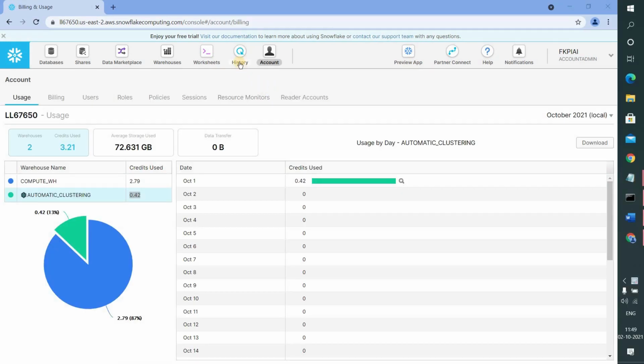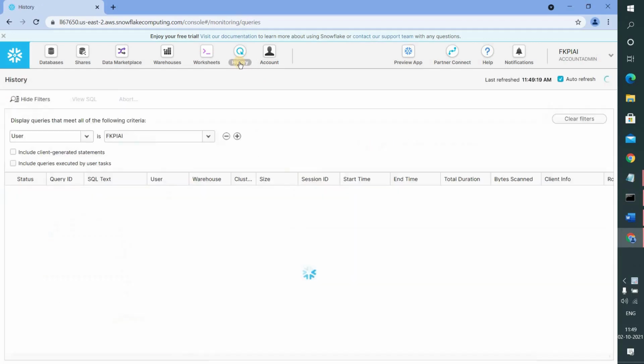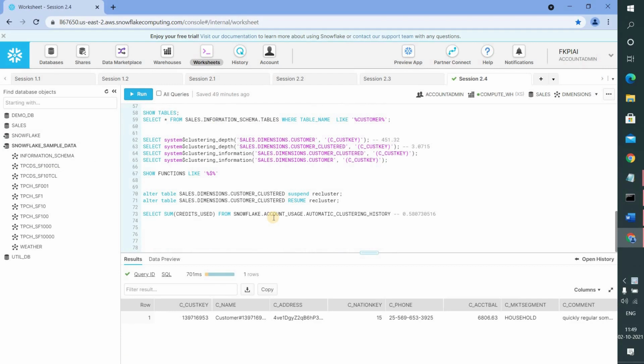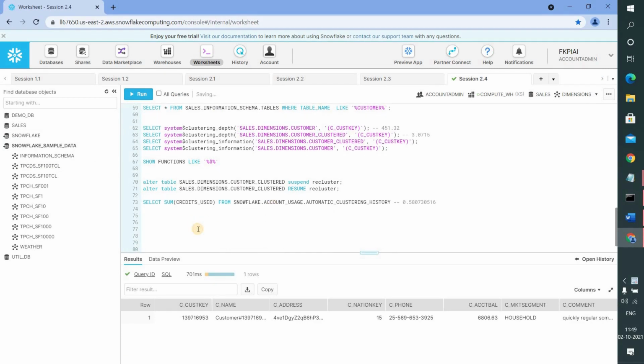We can see the bill for auto clustering by querying one of the metadata tables from the account usage schema. This is how we can query the auto clustering bills. Automatic clustering history, where table name is equal to our table which is clustered.